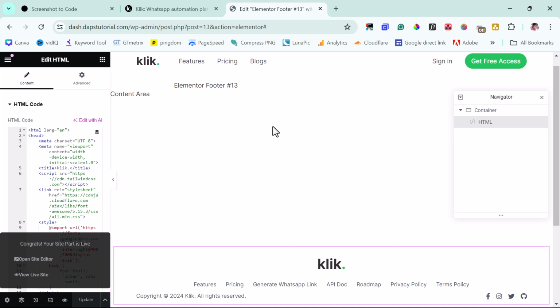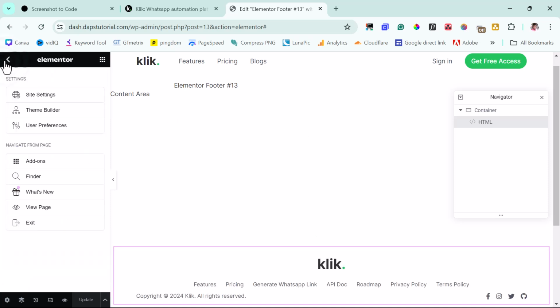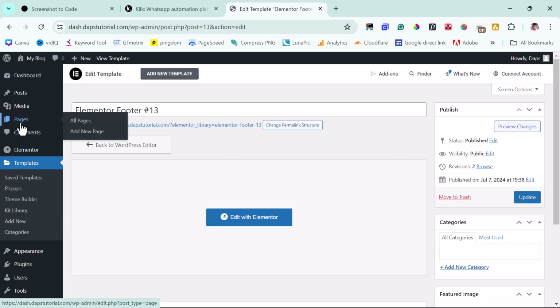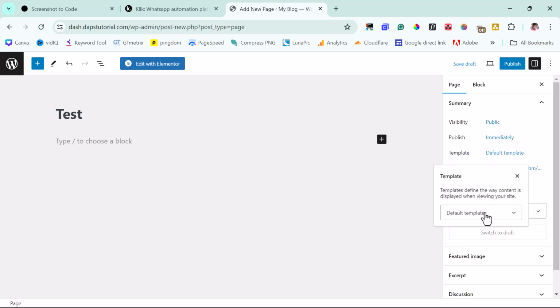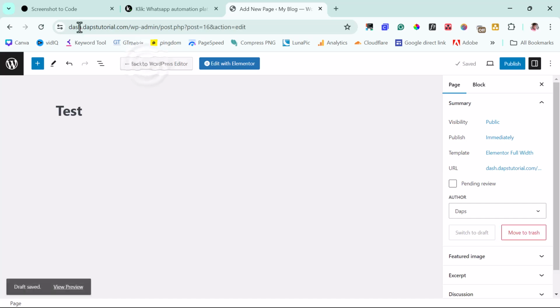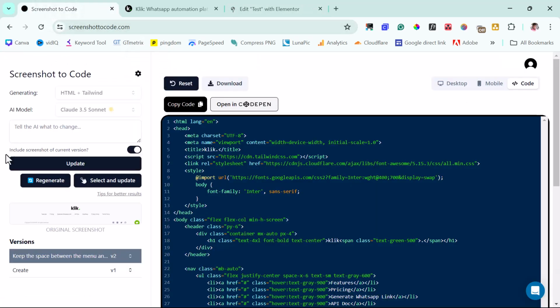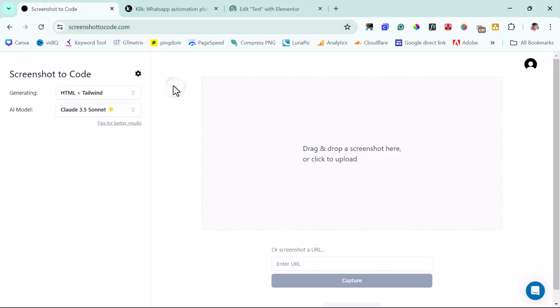So now we can go back and create our pages. And I think this is super amazing, right? So let's exit this. Let's come to pages. Let's add a new page. Let's call this test. Change it from default template to Elementor full width. And then let's edit with Elementor. So let's come back here right now. And then let's reset this again.